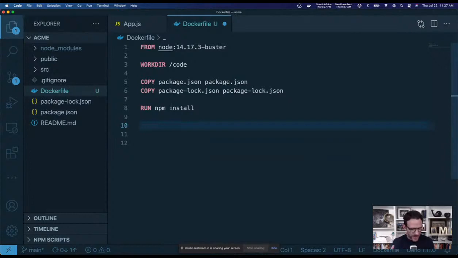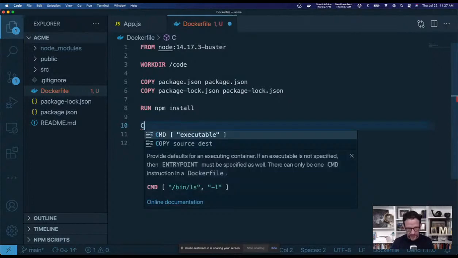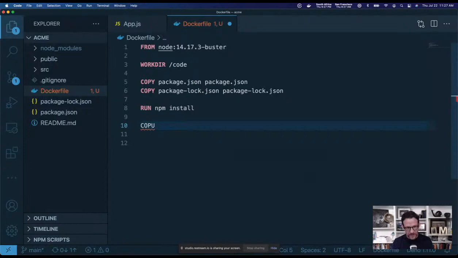Okay, so now we have all of our Node packages installed. Let's get our source code into the image, right? So we're going to do another COPY command, and I'm going to take everything in my local directory and copy it into the working directory. I'm going to take all my files that I have over here, and I'm going to copy them into my image. And then what do you normally do after that?